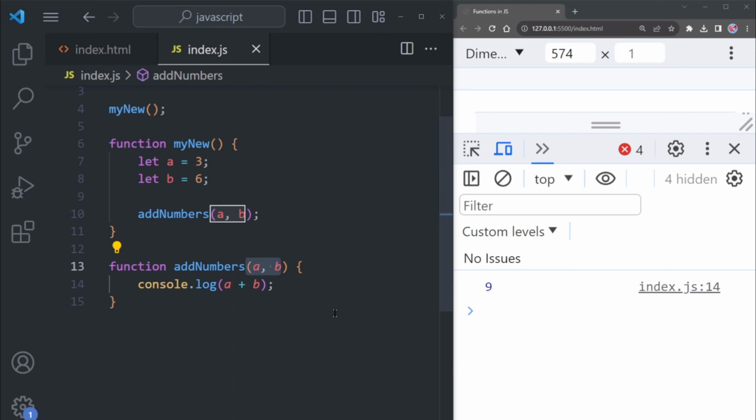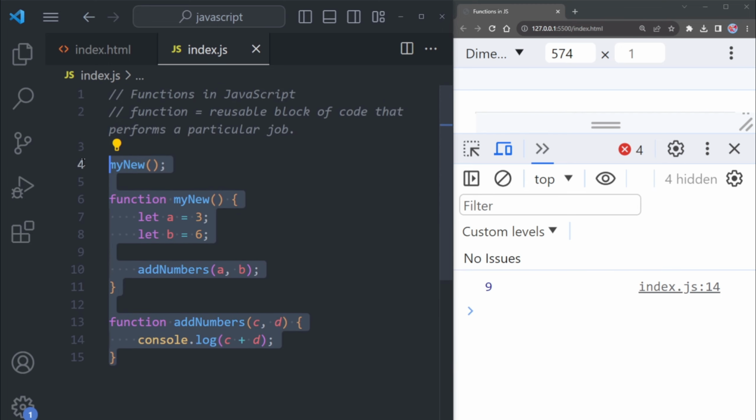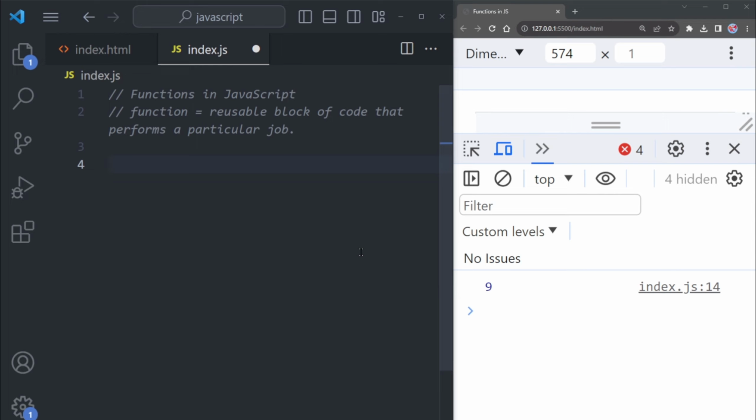Additionally, it's worth noting that the variables in the function parameters don't have to retain their original names. You can modify these values when they're received within the function. For example, I can change A to C and B to D, and this adjustment would also work. Now, let's move forward and remove all the current code.